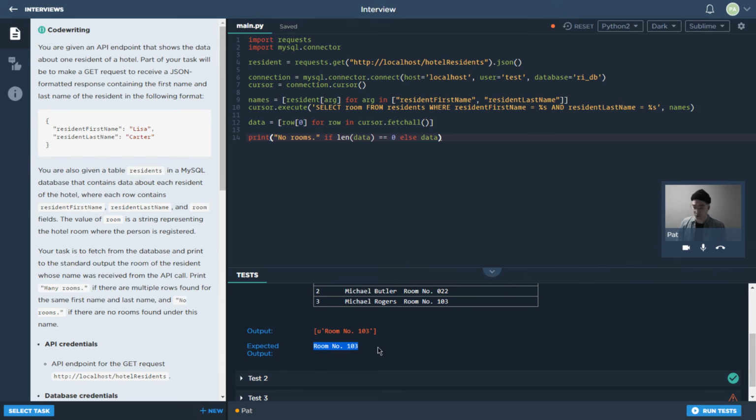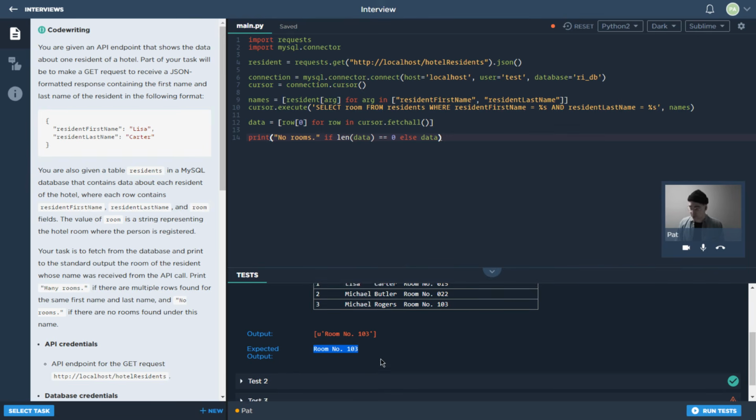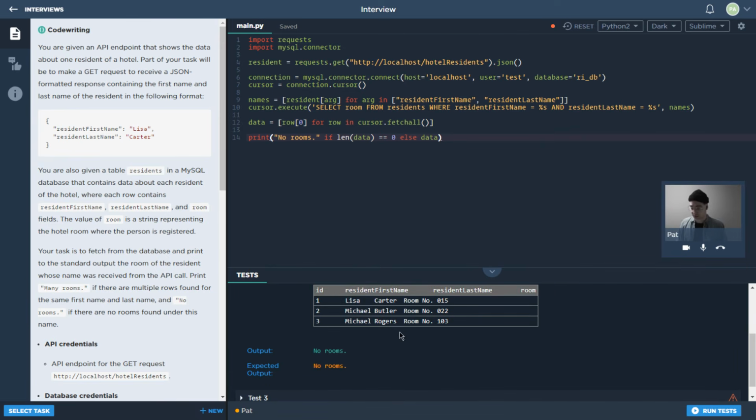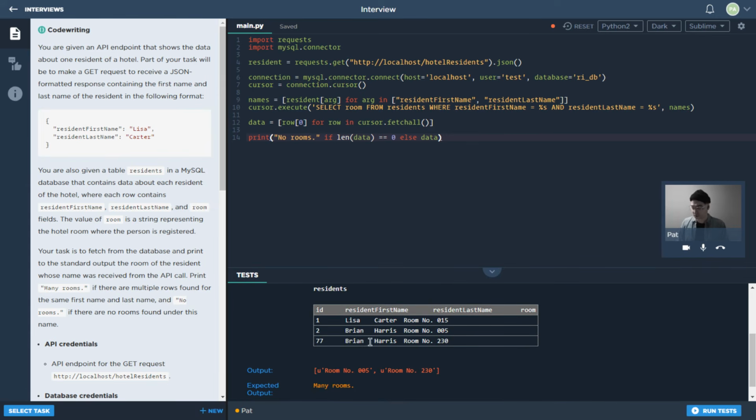So this is one where we're just grabbing the room number from this particular individual here. We've got another case over here where there is no room number for the individual we're looking for, and a case where there's more than one. In this case, I'm assuming it's Brian Harris we're looking at, right? So we have multiple rooms over here, and we're going to have to find a way to deal with that.